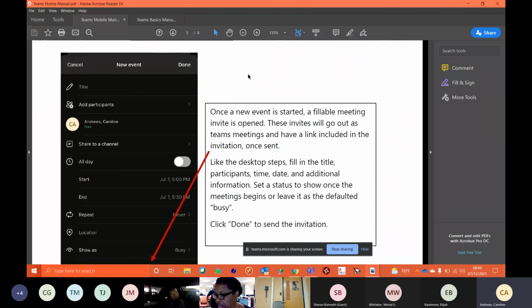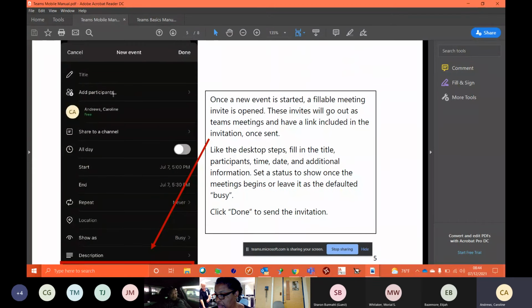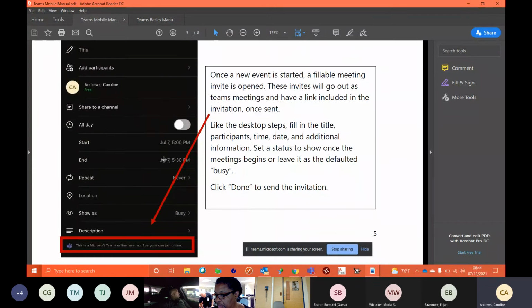When I start a new meeting inside the mobile app, I'm able to still add titles, add people, select date and time, as well as the location options. It does give me the courthouse and the detention facility. But again, anything started in Teams creates a Teams meeting link. So it will send with a Teams meeting link.